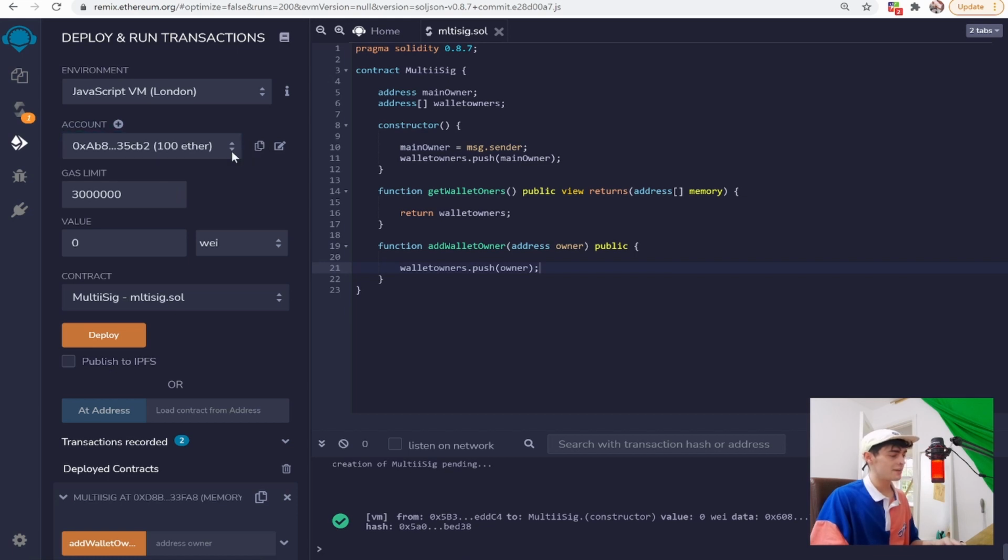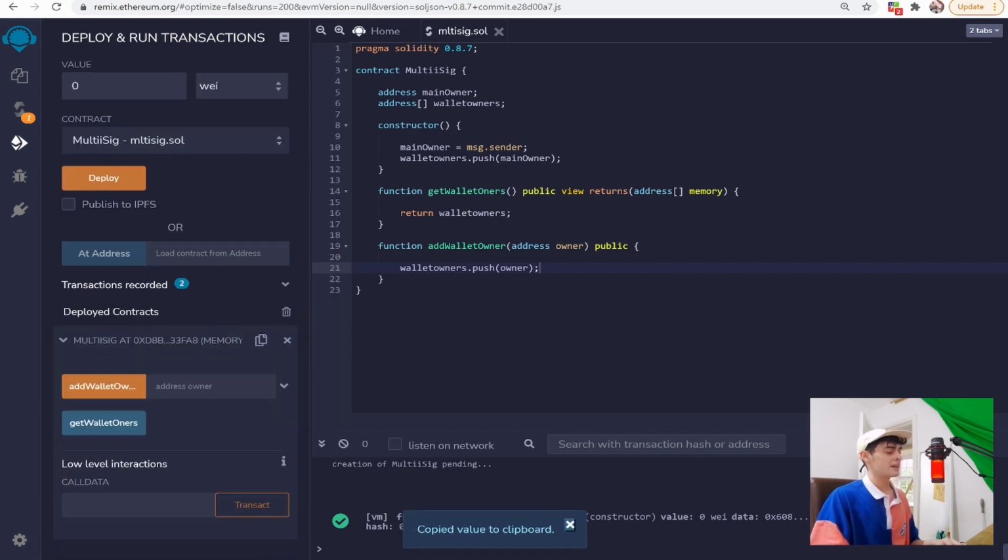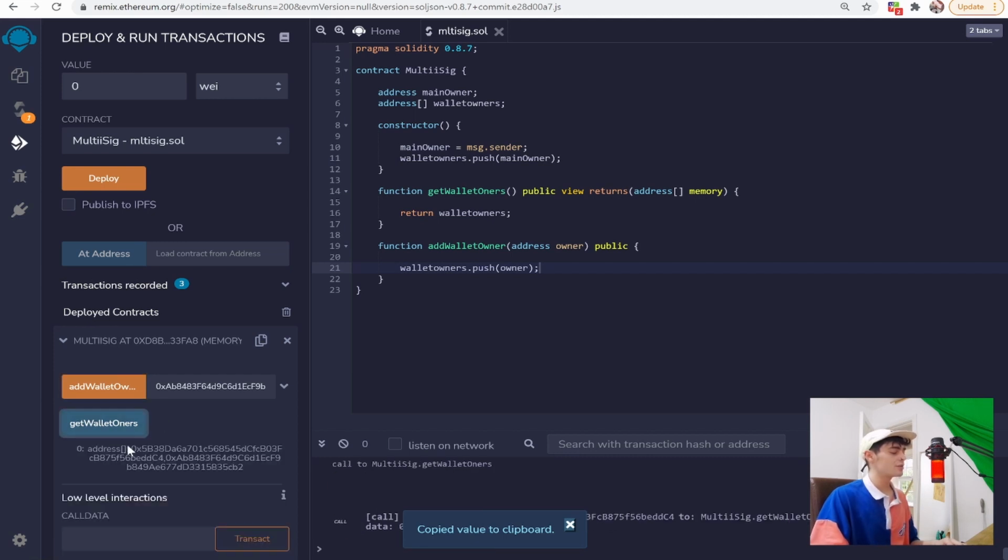I'm going to copy it, and I'm going to go back to this main account, and we can paste in this new owner. And we can add them, and you can see in this terminal down here that the transaction was successful. So if we get the wallet owners, we now have two owners. We have this first one, and we have the second one, which we just added.